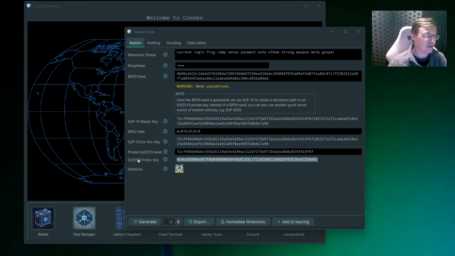And then there's also what's called the Ed25519 public key. Now the public key is something you can share with other people. So if someone wants to verify who you are, you can share your public key, and they can use that to verify transactions. And it's also what you would use when you create an account on chain. Is this public key? That's totally okay to share with other people.